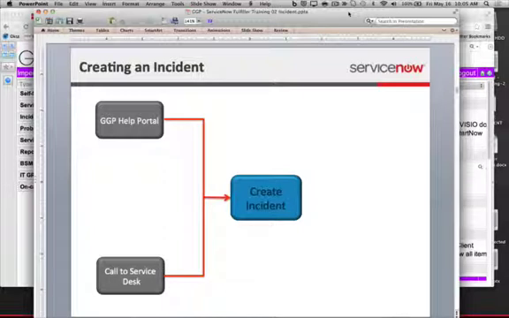So how do we create an incident? A couple different ways. Of course, IT users can do it themselves, but we have the GGP help portal, and then we have a call to the service desk.